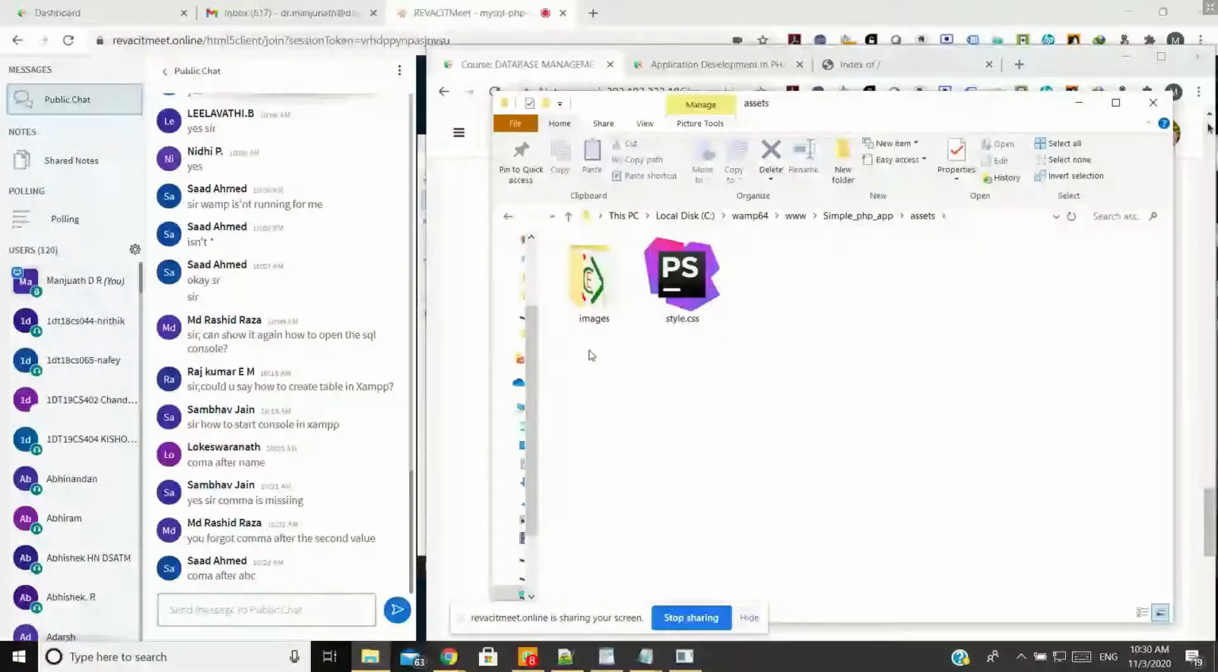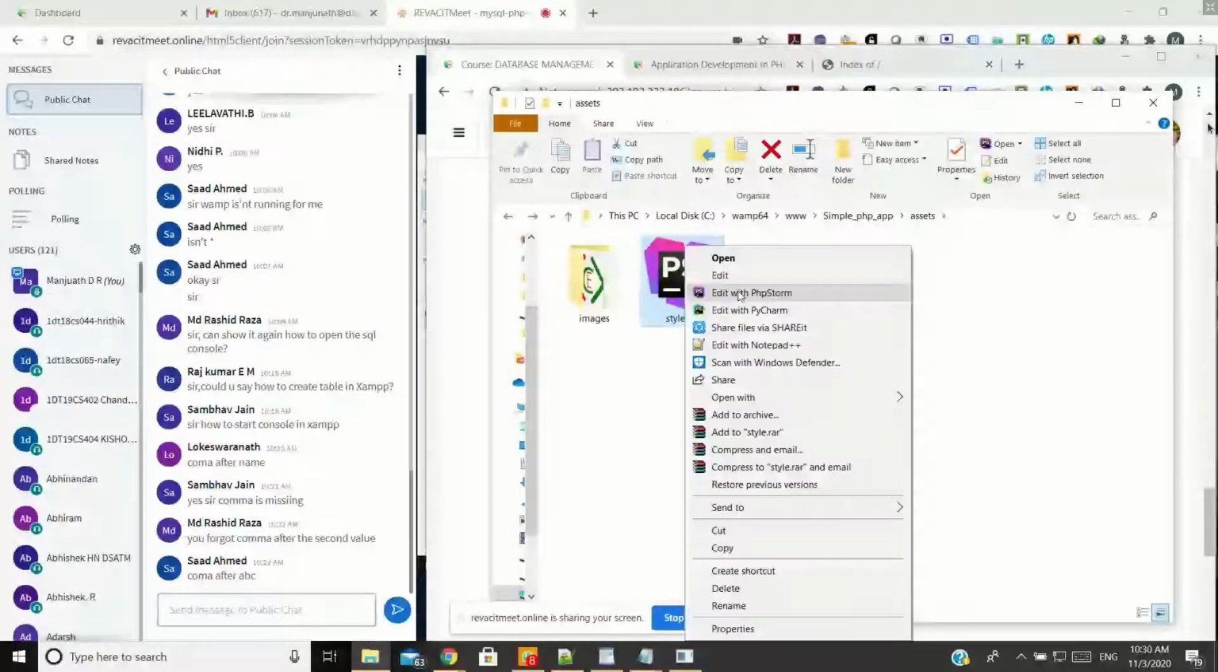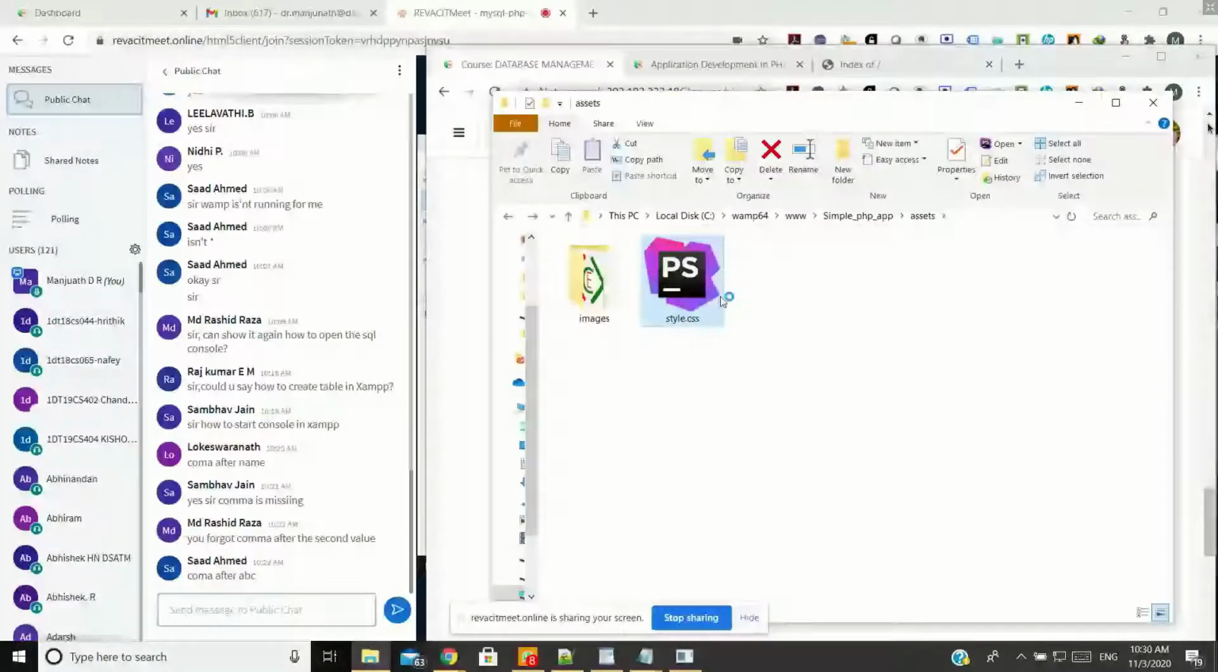Here is a folder called images, and one more file called style sheet. This is based on Cascading Style Sheets, that is, the CSS program. So you can check it out. Sorry, why I have done that.